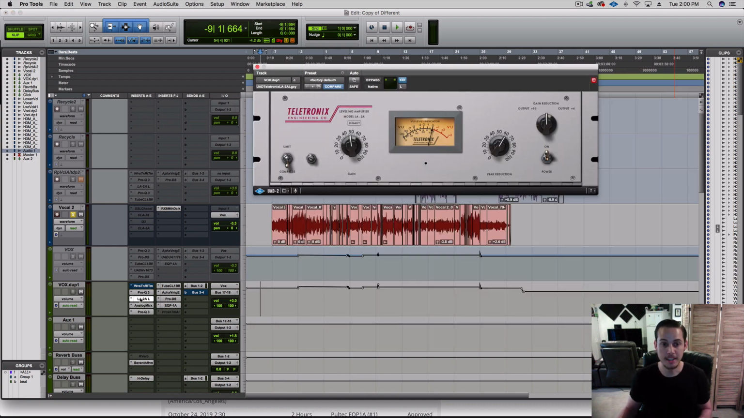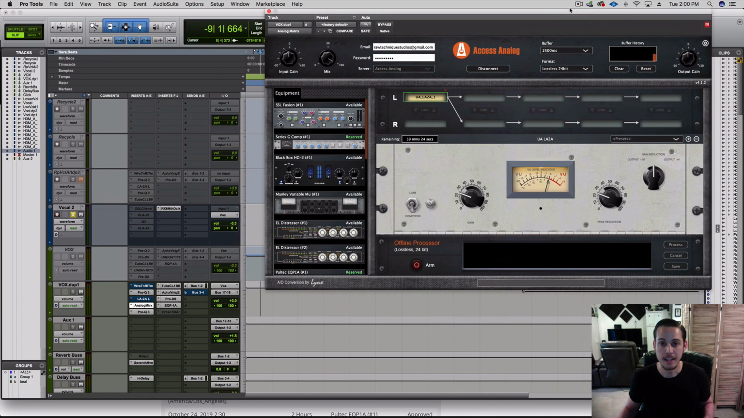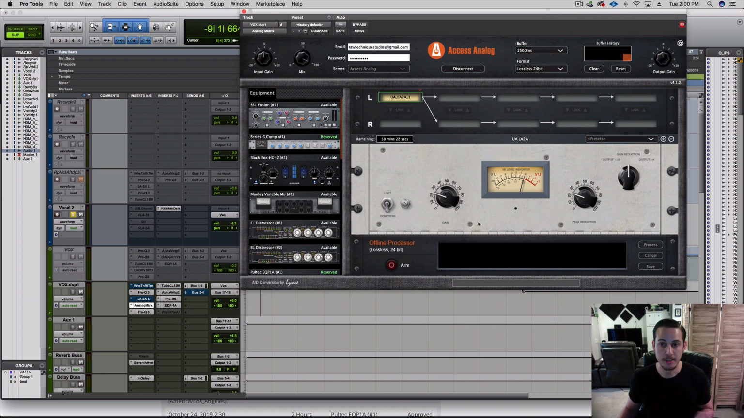I have an LA2A plugin on this vocal right now. I'm going to go ahead and just not use this. So I'm going to bypass this one, and then I'm going to use this instead and dial in similar settings, get about the same reduction, and see what it sounds like. So press play here and dial it in.